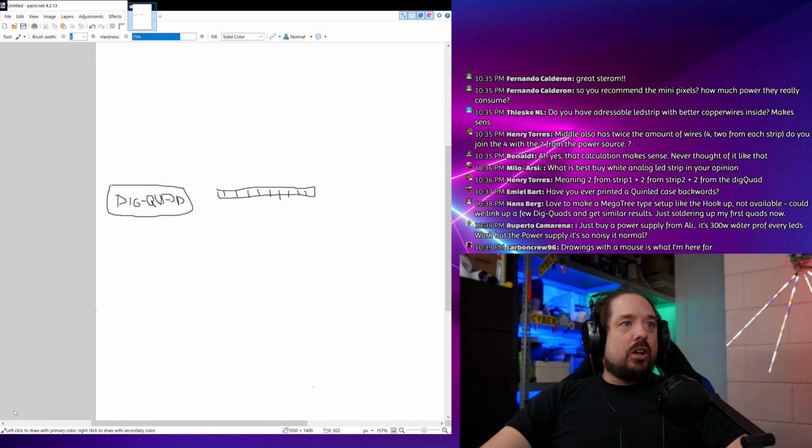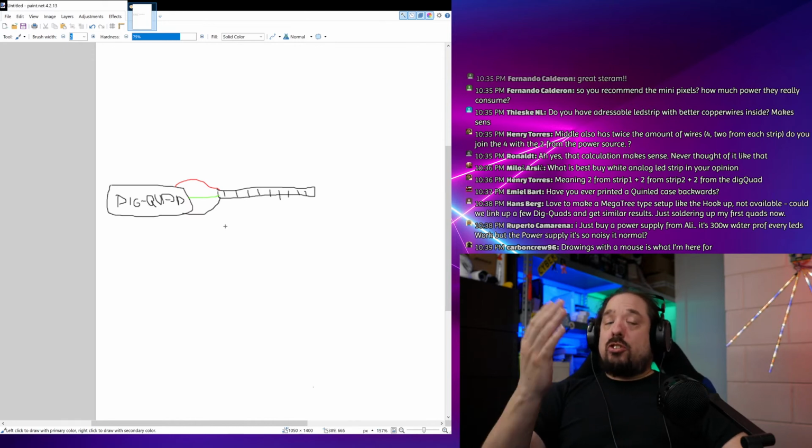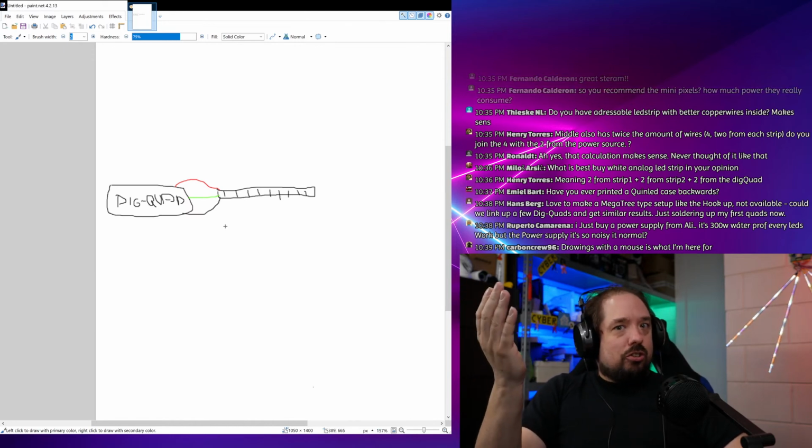Let's say we have a Dig Quad, right? And now we have an LED strip, and I'm just going to call this an LED strip. Then from the Dig Quad, we need a red wire to here. We need a green wire for data. And then we need a black wire for ground. Okay, so this is the single injection scenario.